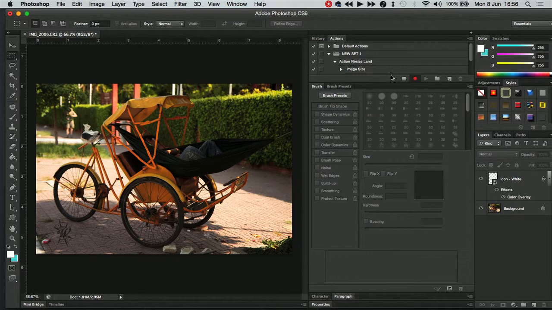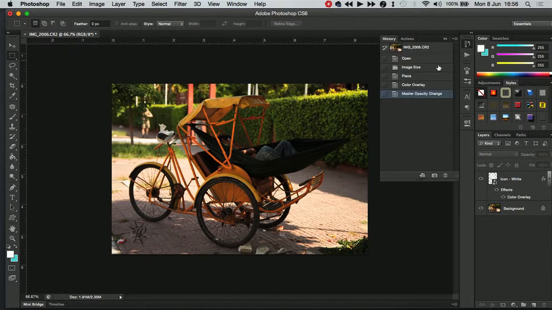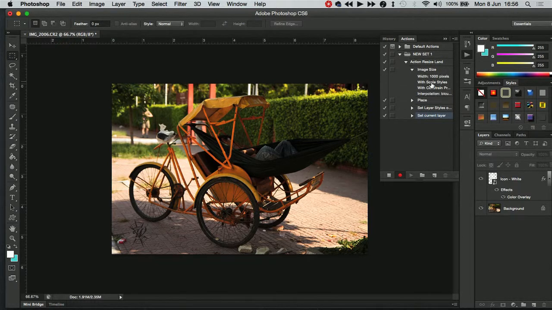And I'll just show you how the actions work. You can see here, this is my set that I've created, Action Resize Land. And these are the different steps that I've gone through. If you click on the drop-down menu for each step, you can see the details of what you've applied. Here's the size change and the width change that I did, and it scaled the image based on its proportions, so it kept the same aspect ratio.